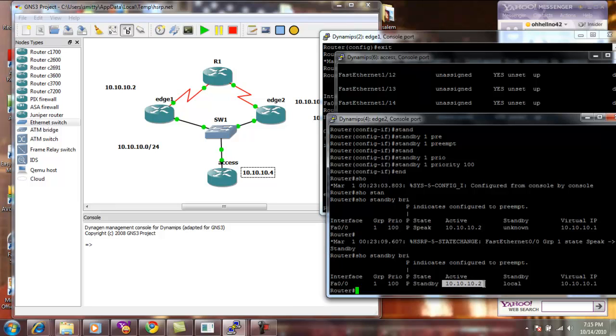The active device is 10.10.10.2, which we said was the Edge 1. Local, which is our device, is standby, and same virtual IP of the other one. We're in a priority 100, same group as Edge 1, and FA00 is our physical interface. Now, let's do a scenario where we lose access to Edge 1.